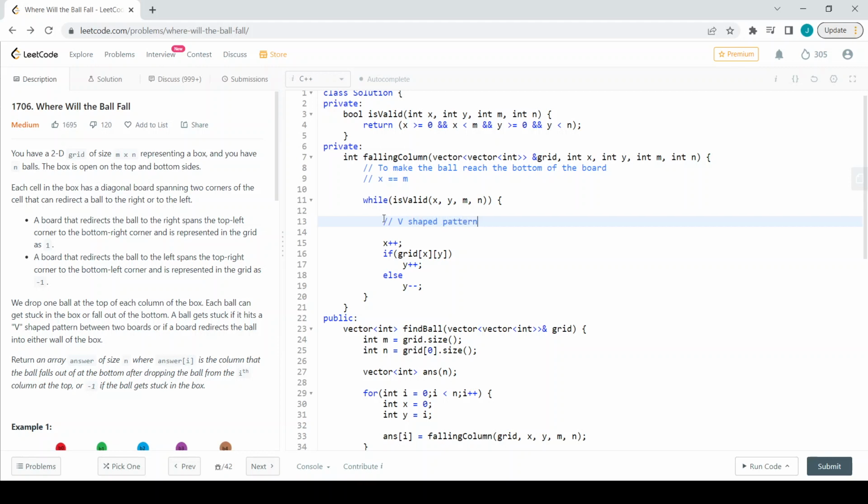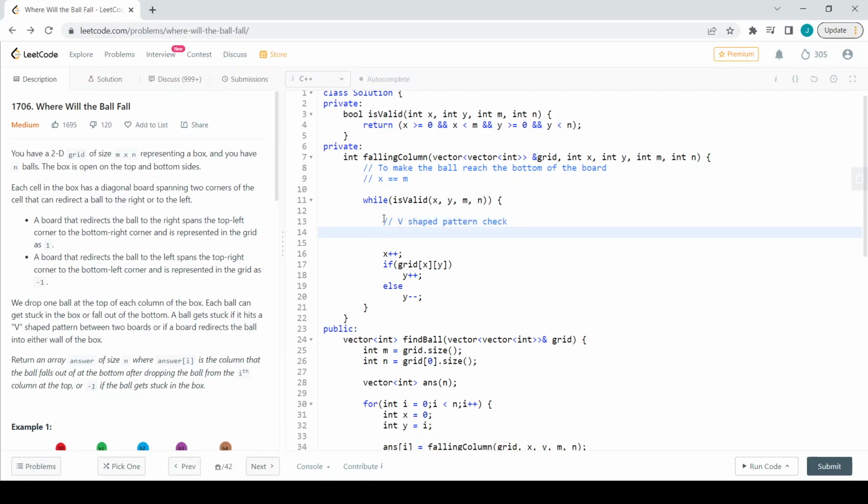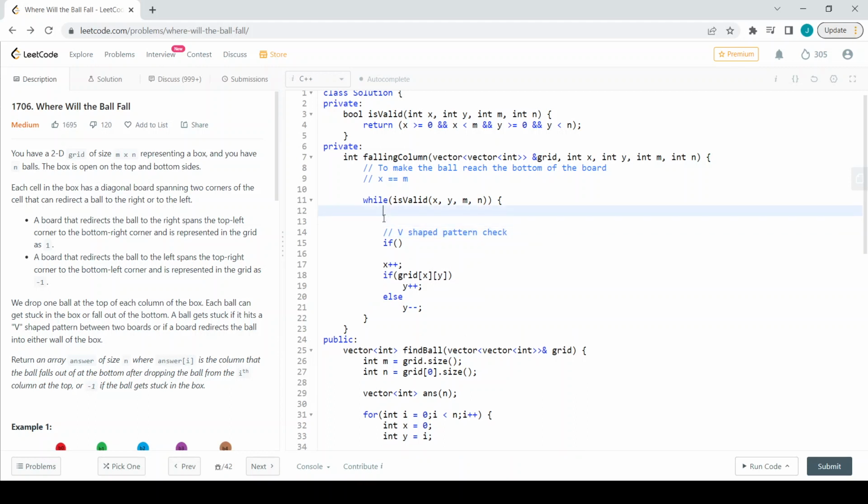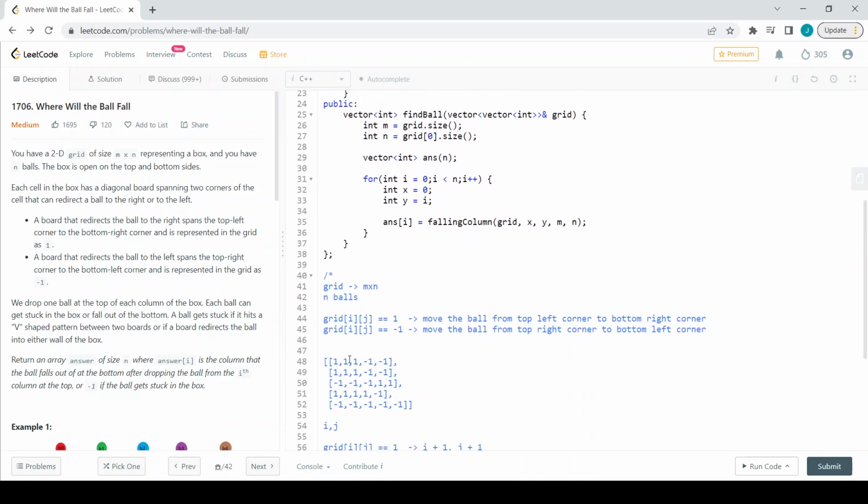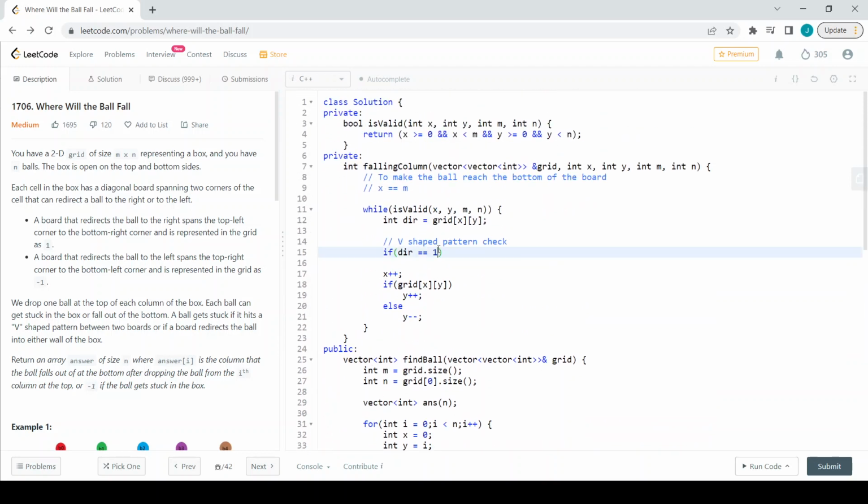How can we check this V-shaped pattern? I will take the value of grid[x][y] as the direction, so int direction is equal to grid[x][y]. If my direction is 1, then the adjacent right cell should be a -1.